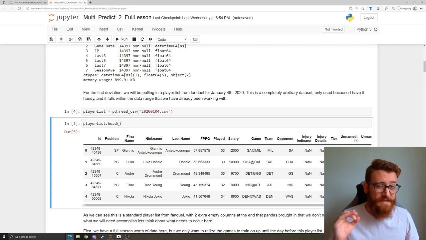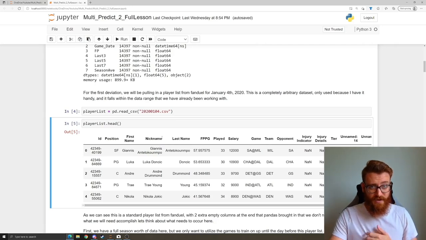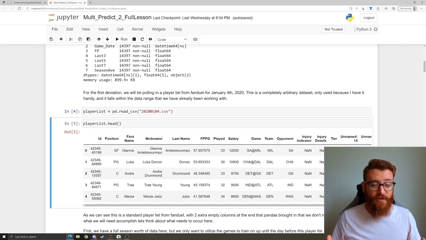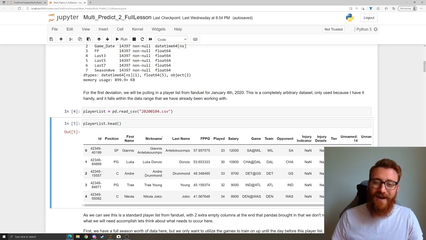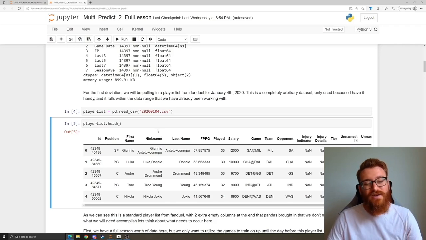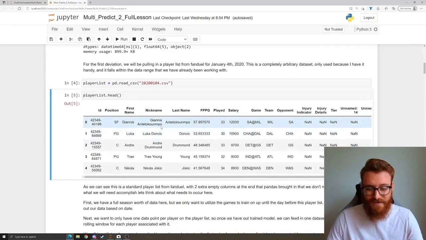We need to get the most recent entry for each player on our player list today, because in reality we would be looking at the last 3, 5, and 7 games as of January 4th, 2020. The one thing we're not going to worry too much about is the season average, because that's going to be the average over the entire box score data set. But we're not actually predicting to put in the lineups right now, so I think that's okay to let slide as it stands.